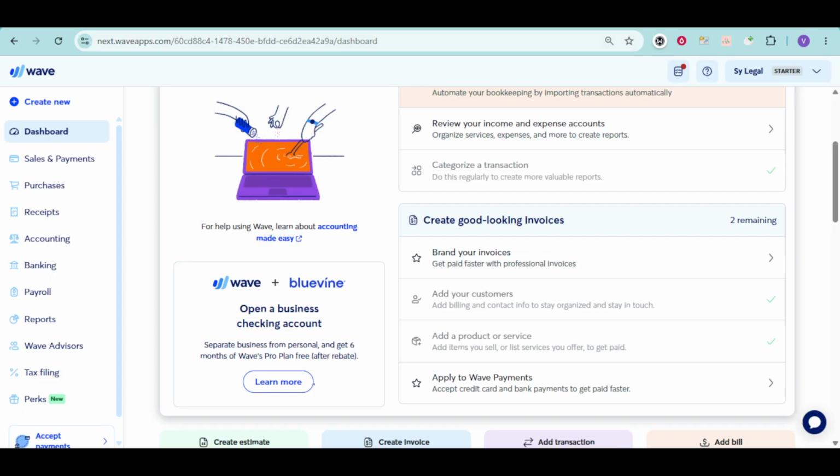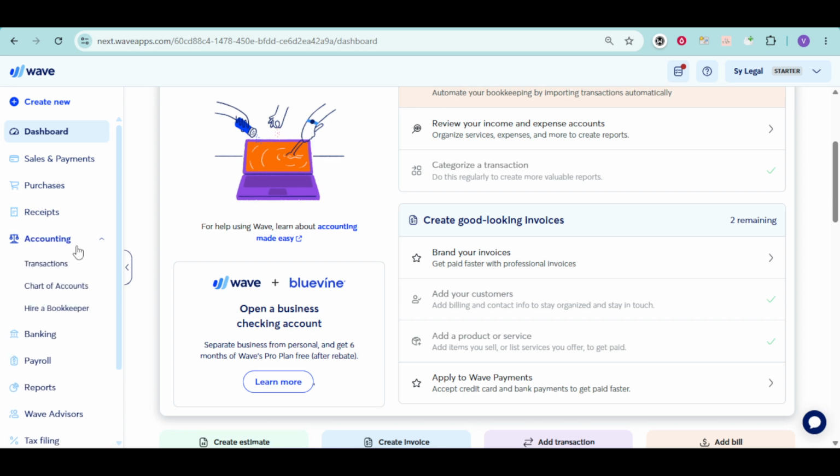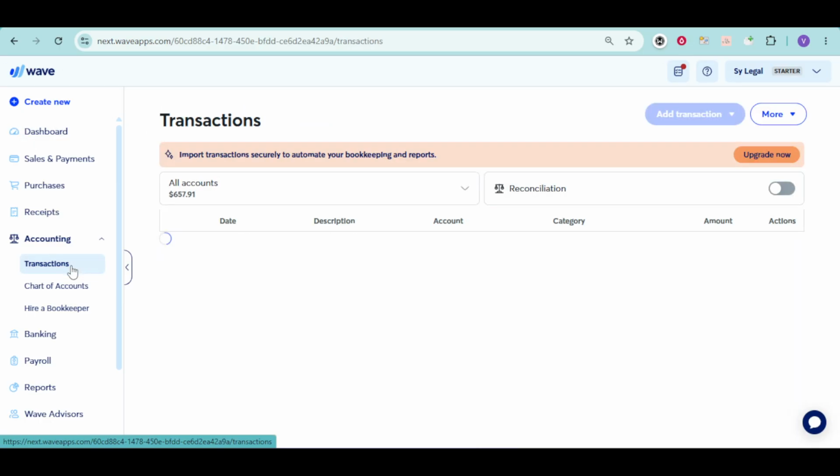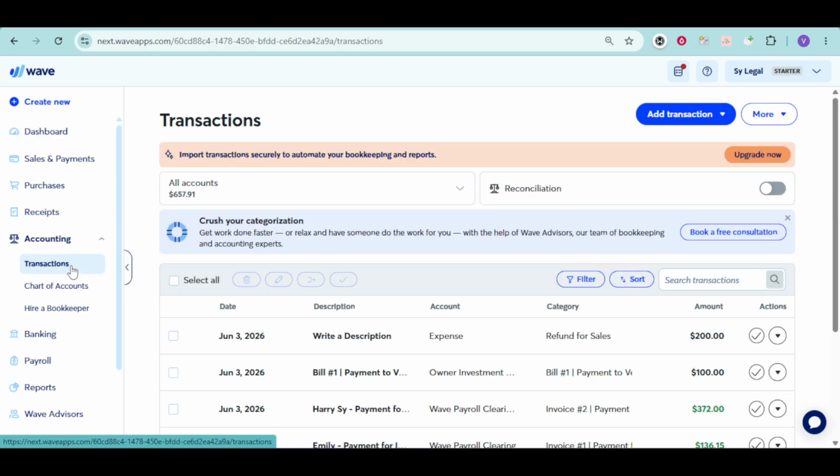To get started, first you'll want to navigate to the Transactions section within your Wave accounting dashboard. To do this, head over to the sidebar menu on the left-hand side of your screen. Here, you'll see several options available, but what you are looking for is labeled as Accounting. Once you find it, simply click on Accounting and a drop-down menu will appear. From here, select Transactions. This area is essentially the heart of your financial activity tracking within Wave, showing all your recorded transactions in one place.